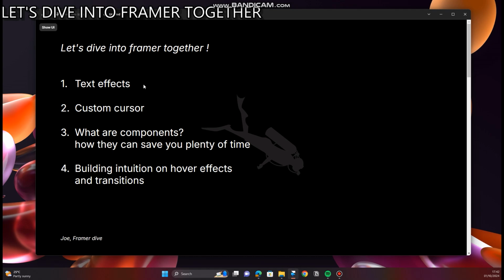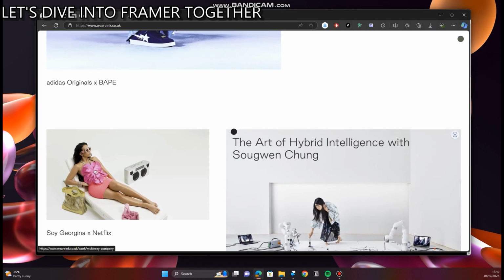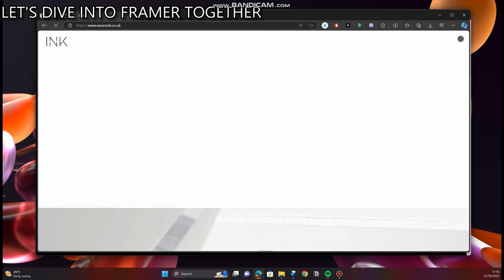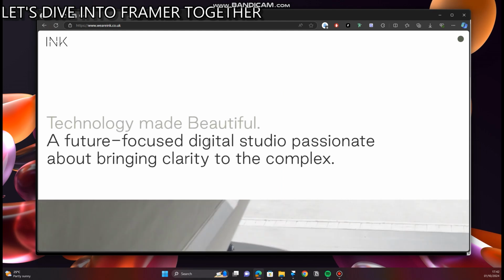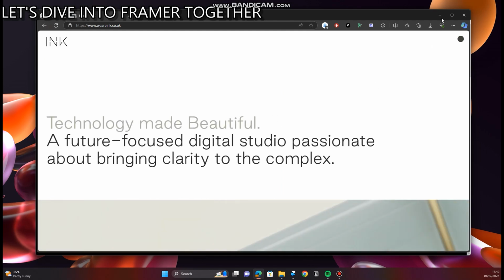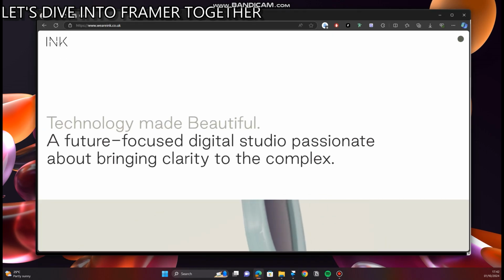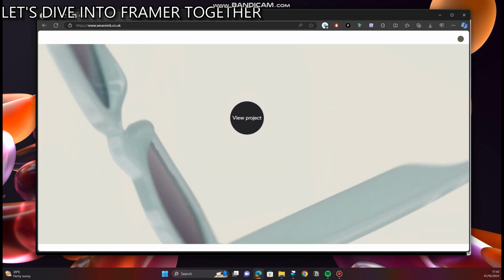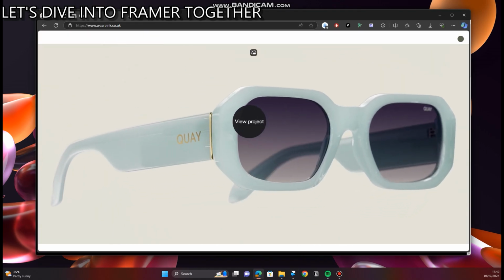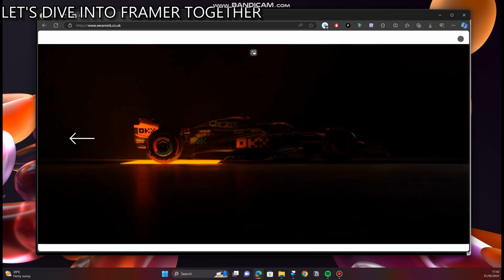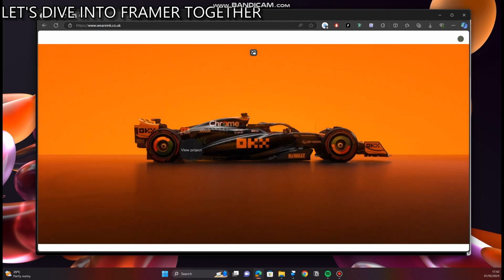So the first thing we're going to talk about, or we're going to practice, is this thing called text effects. This is the effect that you see when we refresh this page, and you can see we have a nice pop inside of text. And then I'm also going to show you how to create a custom cursor, and not only a single custom cursor, but also different types of custom cursors, and how we can trigger the change of a cursor from one version to the next.